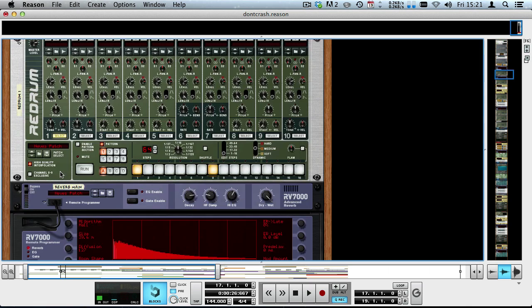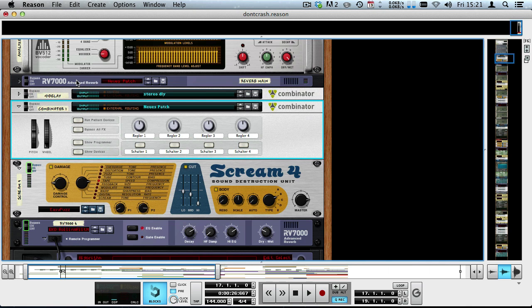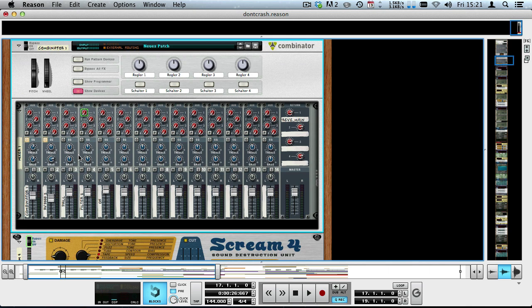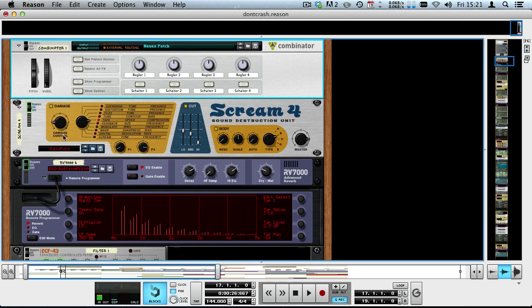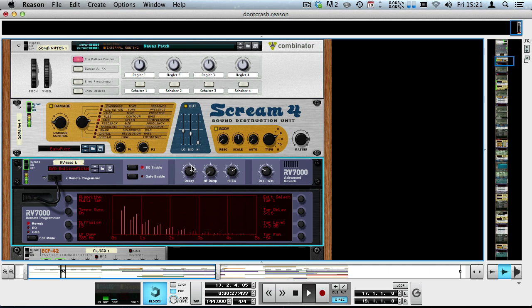So first off, we've got a delay pattern on the entire drum bus, apparently. This looks like my drum bus right here, and then we've got the tape distortion on everything and the rolling filter. What's that? Rolling filter multi-tap delay.